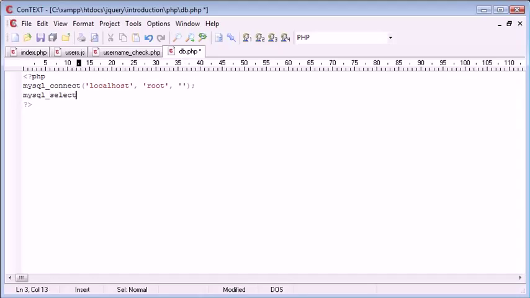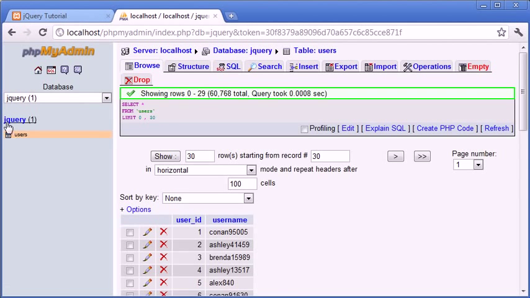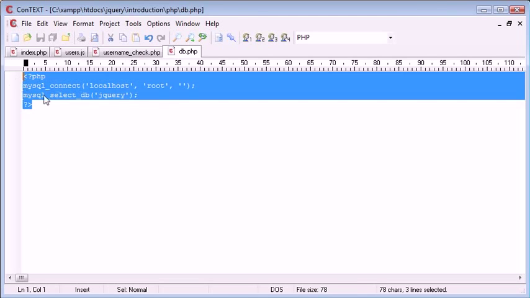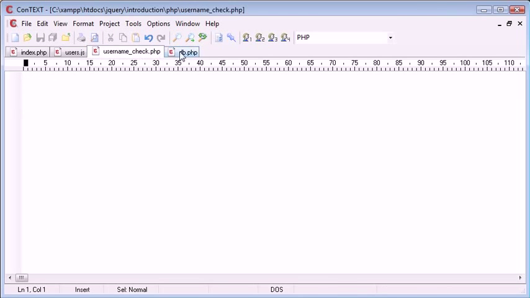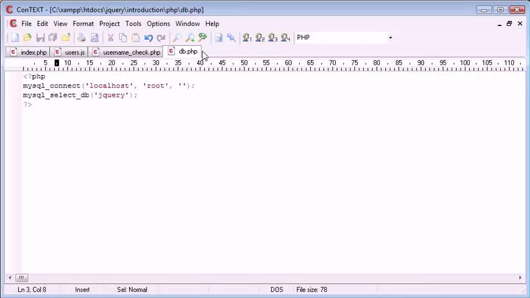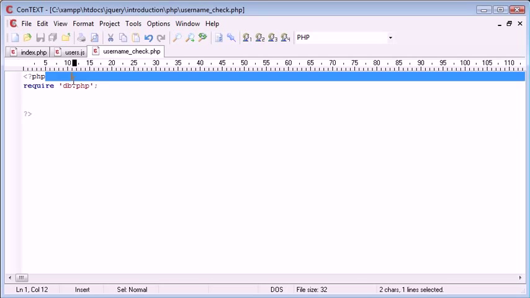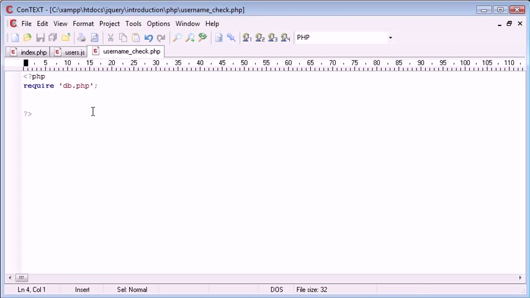Then we want to select the appropriate database. In this case, we are selecting the database called jQuery. So we go ahead and type jQuery in there. Now we can leave this file alone. Username check.php will include this file, so we can close that off. So inside username check.php, we want to go ahead and include this file using require. So we require db.php. This is just going to make sure that this file does exist and our script doesn't continue if this file can't be found.